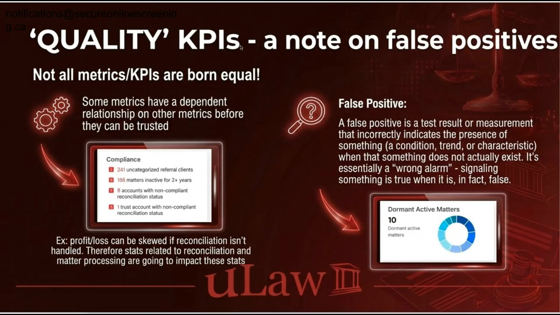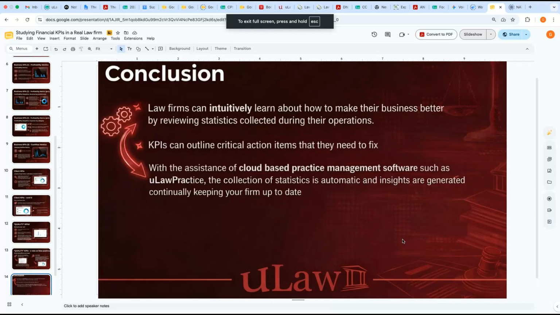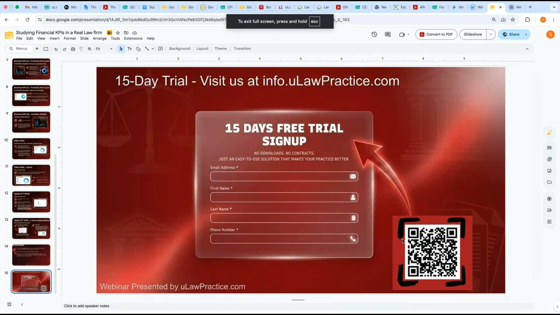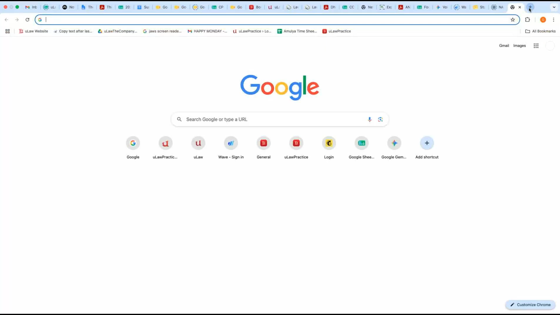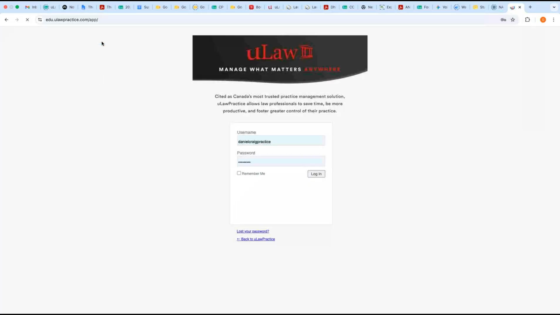Perfect. I do see some comments here. Okay. Does anyone have any questions that you'd like me to go into detail on? Because I'm going to quickly switch over to uLaw to show you how some of these KPIs are available in our software that is right in front of you. It just needs you to pay a little attention to what needs to be done and how it needs to be done. So I'm going to walk you through this.